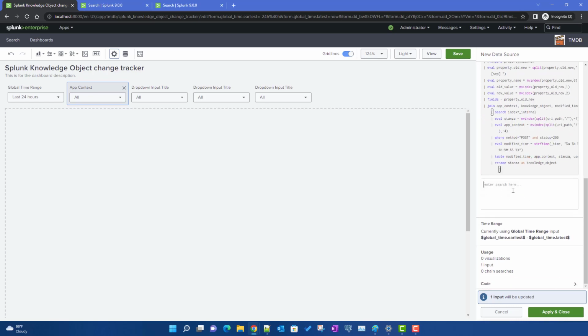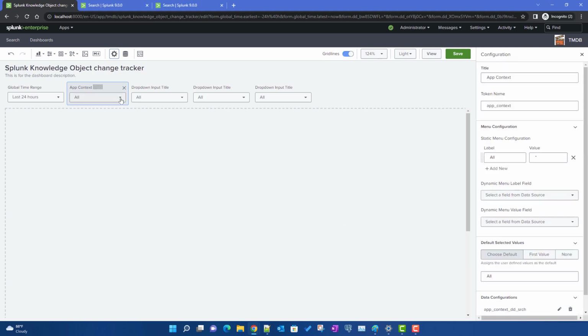And here I will be just taking the distinct values of the app context, right? So that means stats count by, if I just give the app context over here, so this will give me the list of apps. So if I just apply and choose, this will have all as well as TMDB as my app context over here.